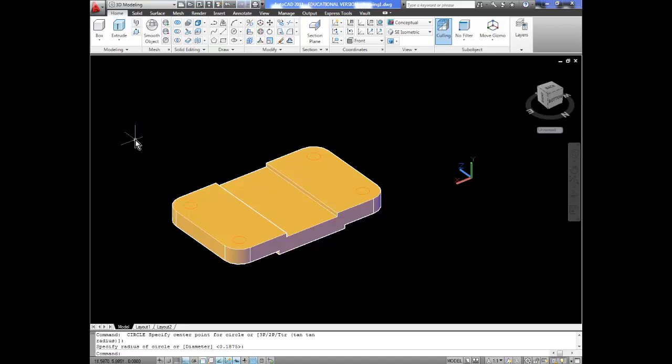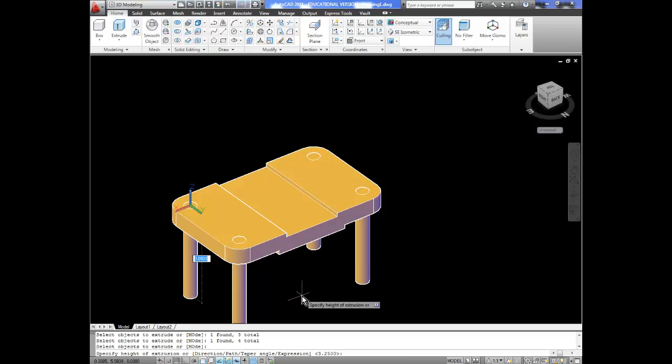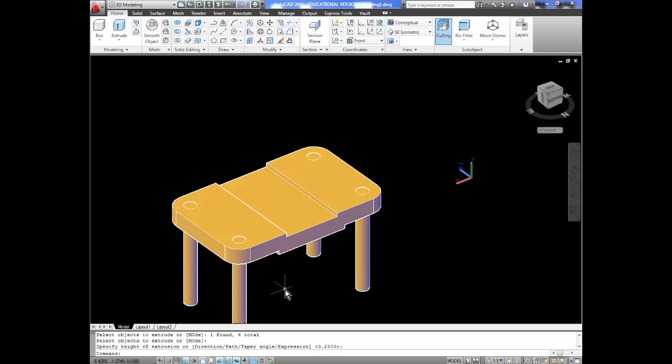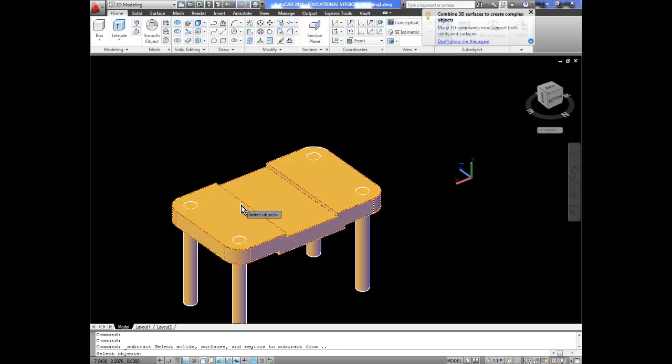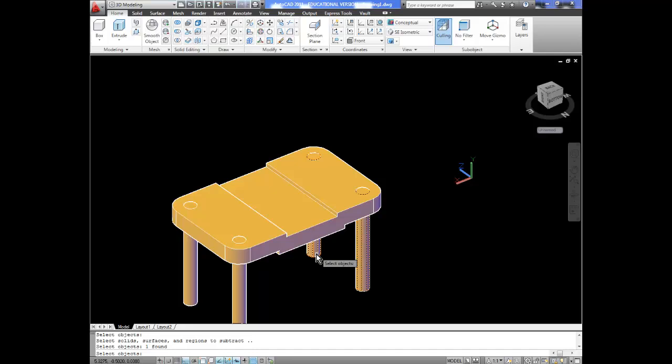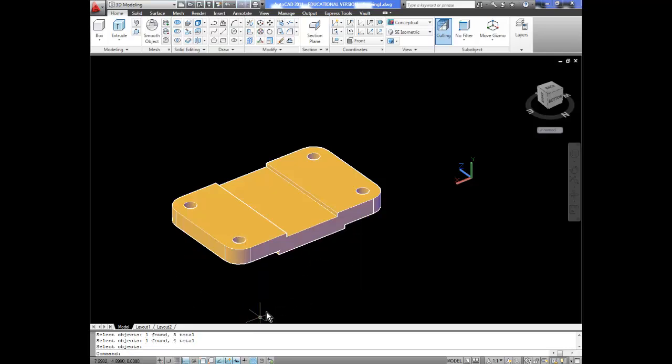Now we can use the extrude and select all these circles and extrude them down, and then we're going to go downward. It doesn't matter the distance you go, because we're going to use the Boolean operation to subtract right here, and select the main body that we need to subtract from, and now we select the areas that we want to take away from that body, and then enter, and there it is.